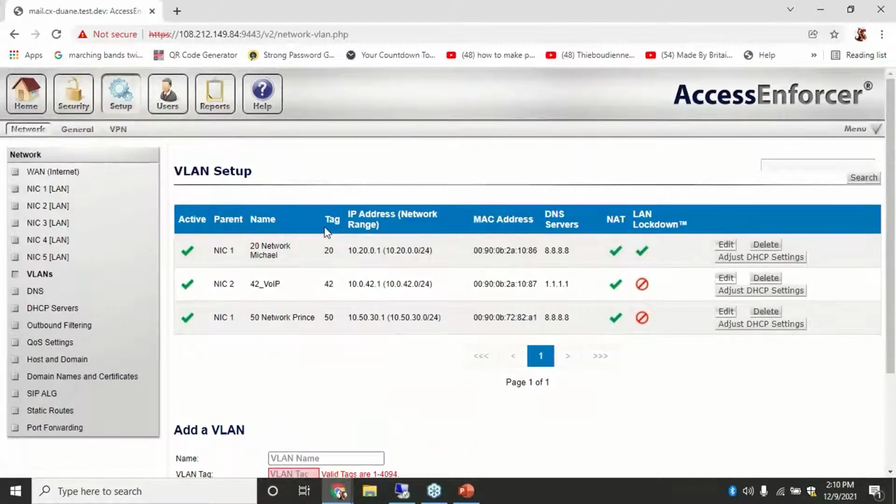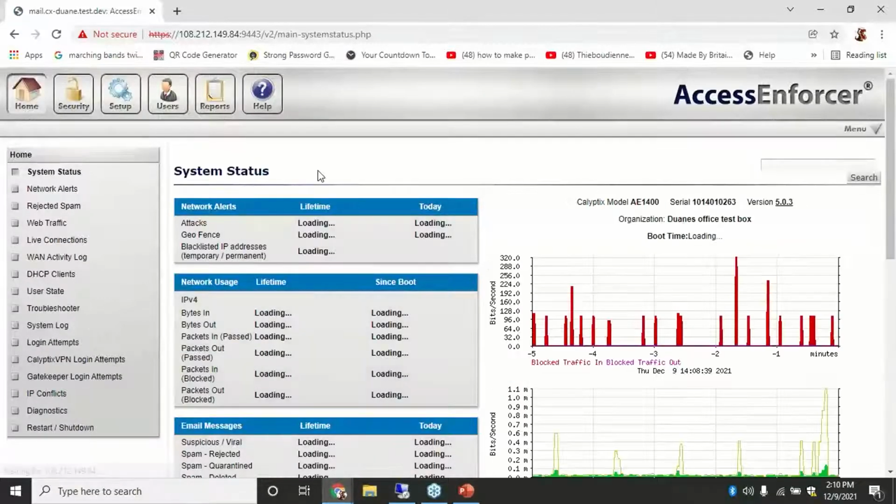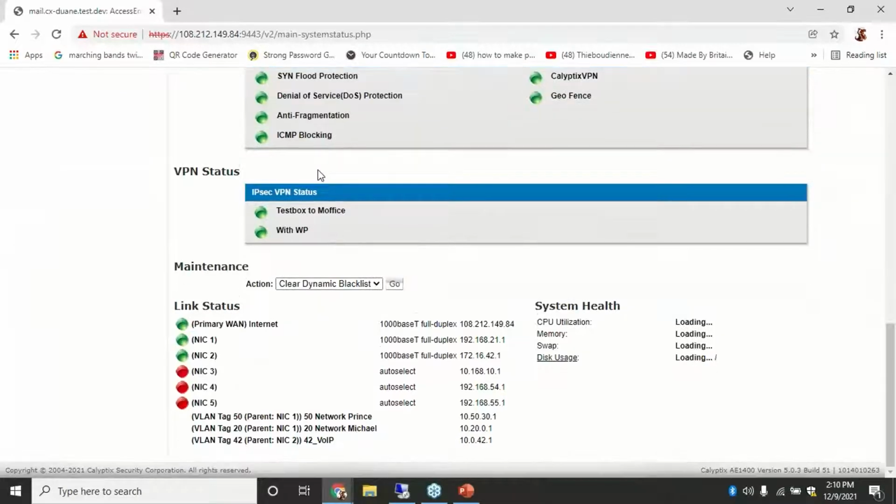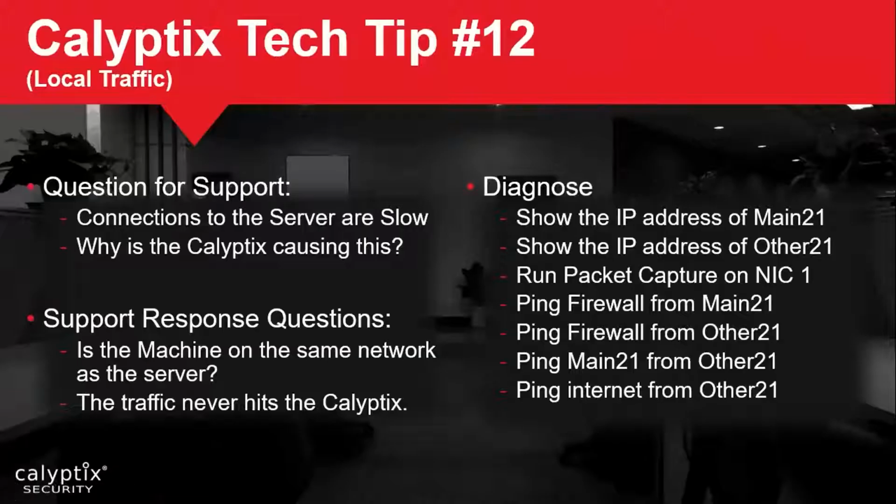The location that I want to show you where the VLANs show up is under home. So if we click the home button and scroll all the way down, you will see that under your link status, your VLAN tags all show up here and they give what parent they are under. So this is very, very important that you know where the location of the VLANs are going to be when dealing with the Calyptix.